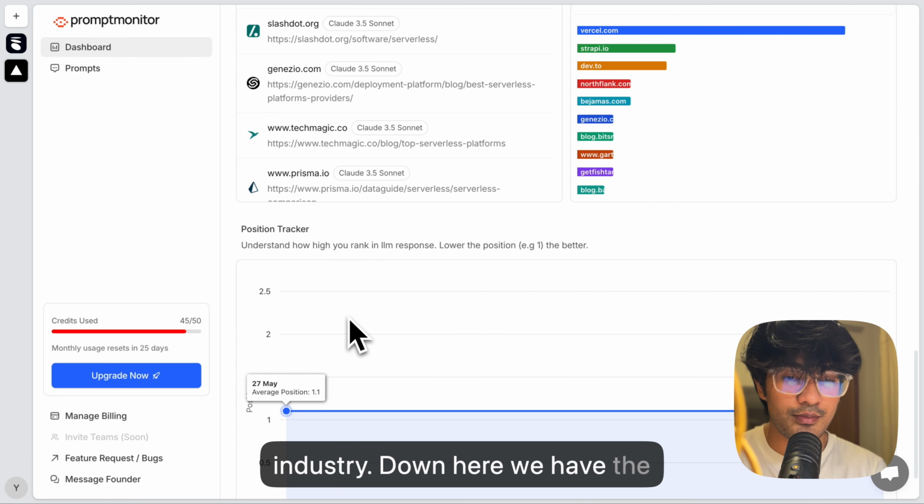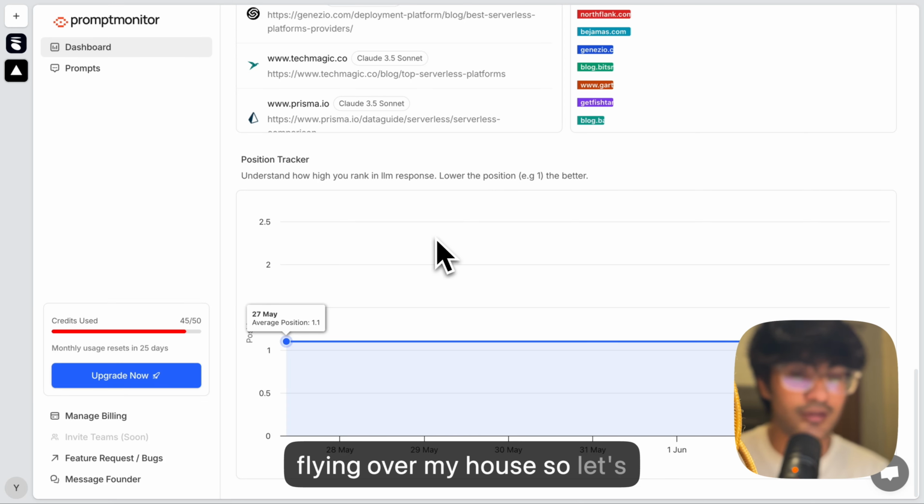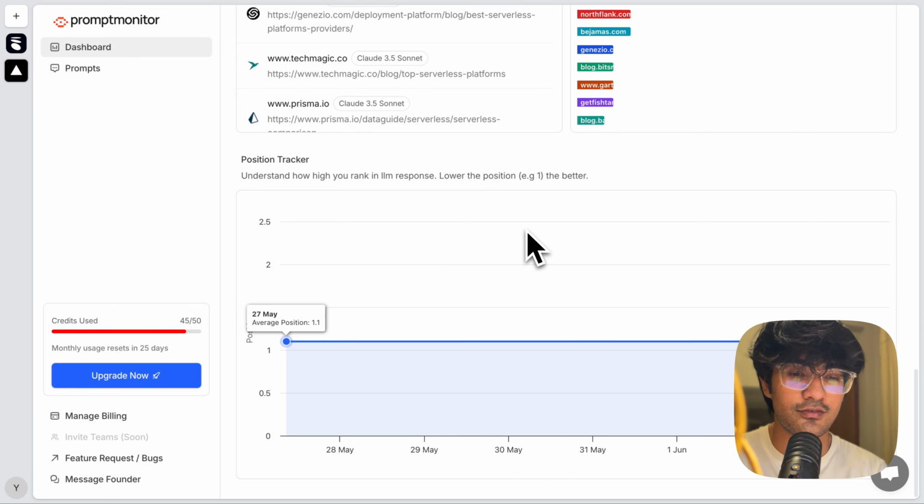Down here we have the position tracker, and there is an airplane just flying over my house, so let's wait for the volume to go down.